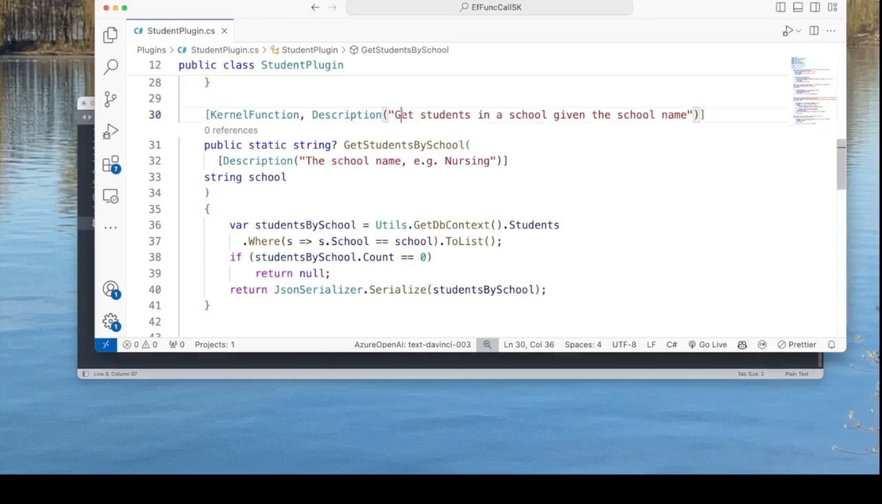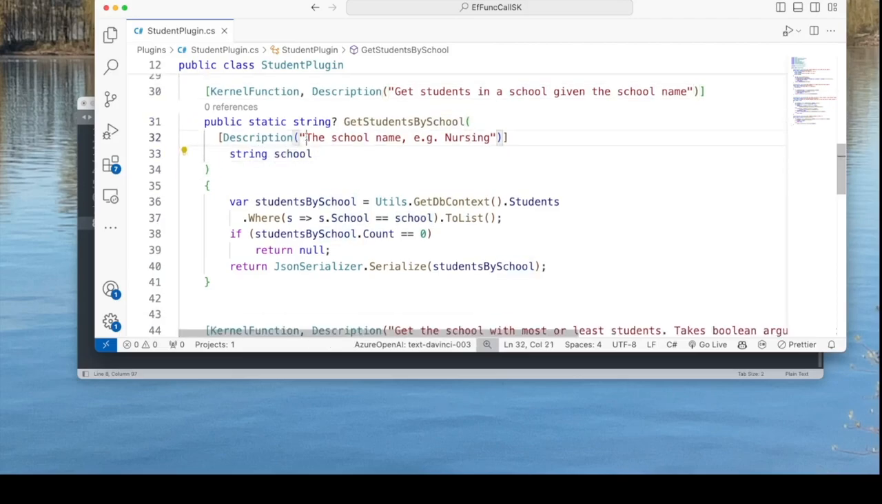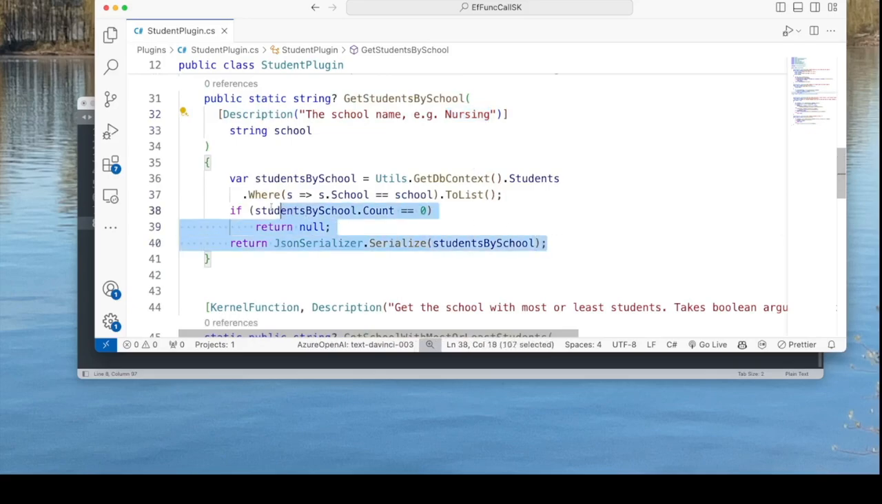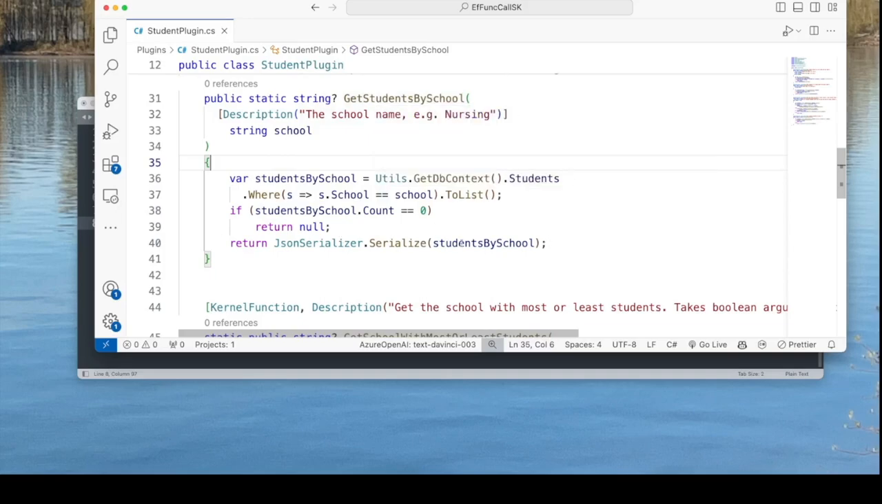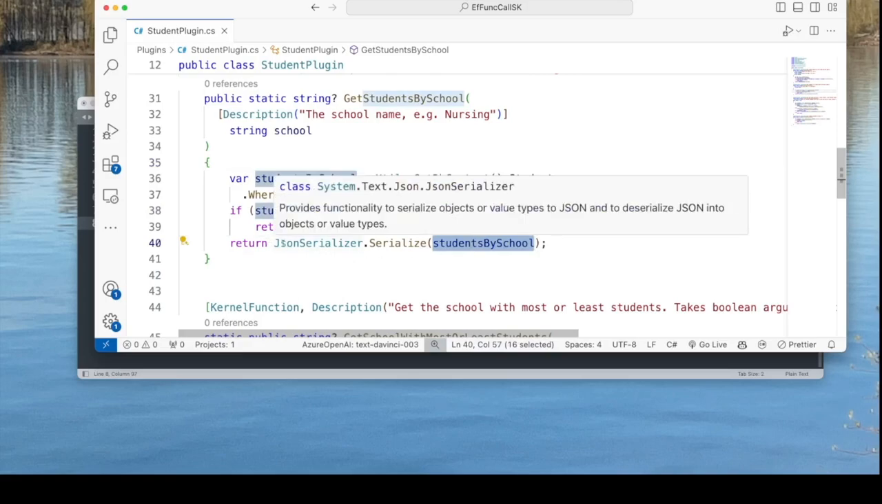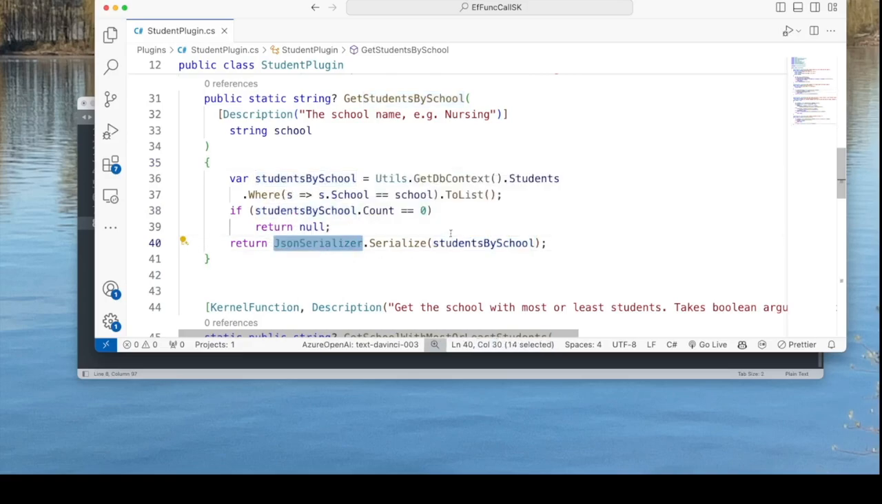That's our first method. The next method is getStudentsBySchool. The description is get students in a school given the school name, and the argument that it takes is the school. And of course, for the argument, you can provide a description, and you can even give an example, like the school name example nursing. And this is the logic for obtaining the students in a school. But because it's a collection, you're going to serialize that and send it back using the JSON serializer.